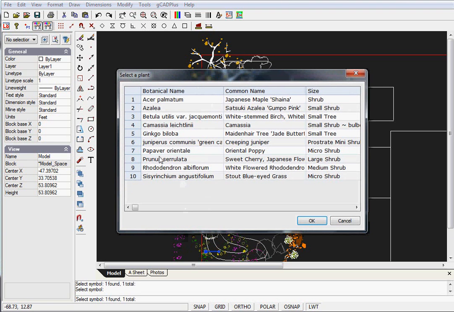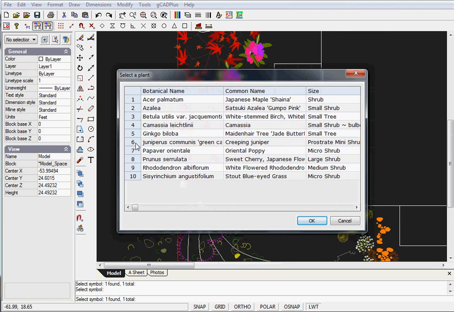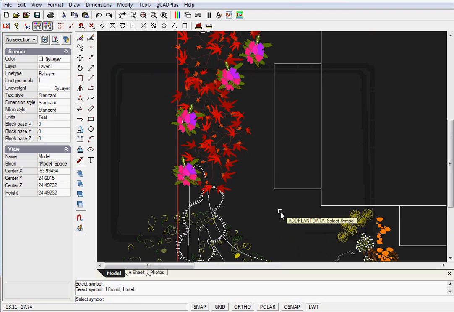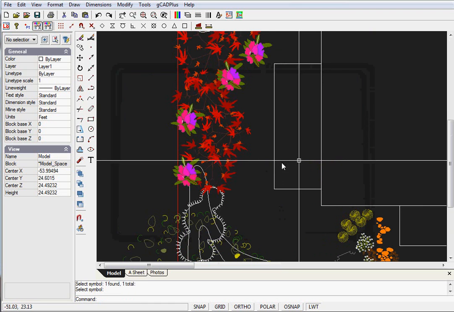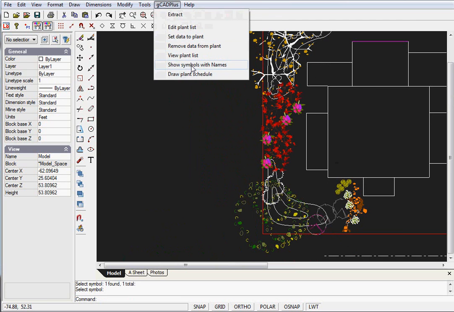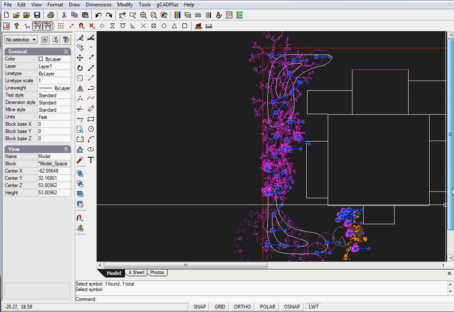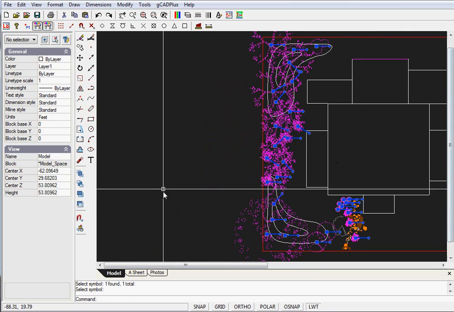This one here is our ginkgo, and that's now been assigned, and our juniper is this one here, there, and we're done. So I can right click to escape from there. I have a tool now to say show me all the symbols that have got names, and as I look through here I'm just making sure that I haven't missed any, and I haven't.